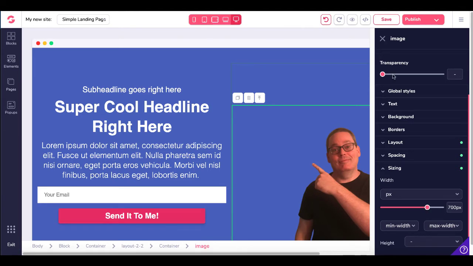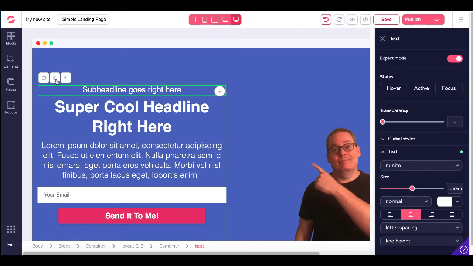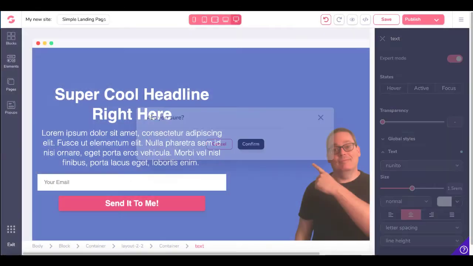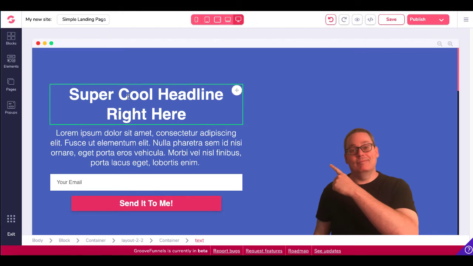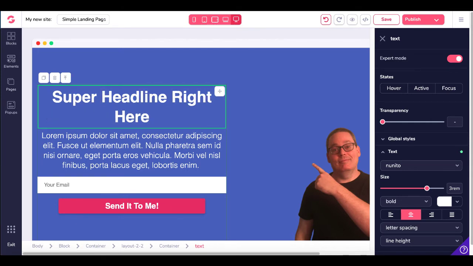As you can see, go ahead and click that, and you can see this is very easy to play with that image. And now what you're focused in on is your headline and your subheadline. Of course, if you don't want the subheadline, just go ahead and delete that. Then if you want to change the super cool headline, you just double click that. And that's going to open up the text editor right there. And you can just simply change that to super headline right here.